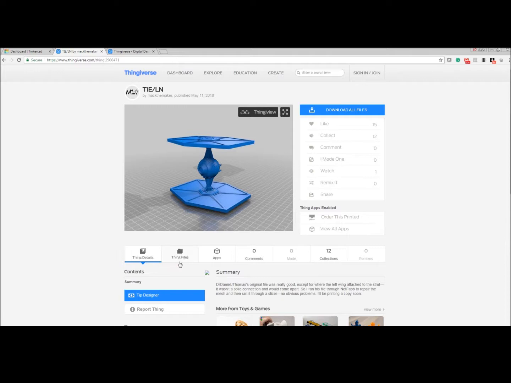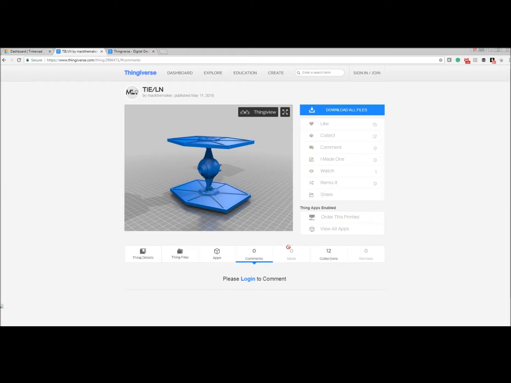If you don't know the file's good, and you see something you just want to download, I always recommend popping over to the comments. There's nothing in this one, but if there's a problem with the file that other people have run into, most of the time users are pretty good about writing that in the comments or asking the uploader for advice or questions or feedback. So you can sometimes avoid downloading a model that you're going to get 14 hours into and have it fail because there's a problem with the mesh.